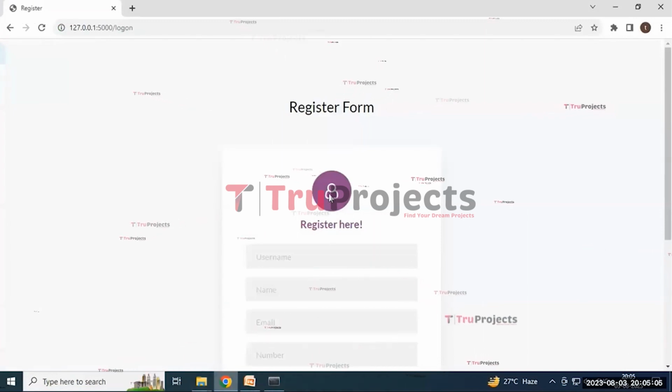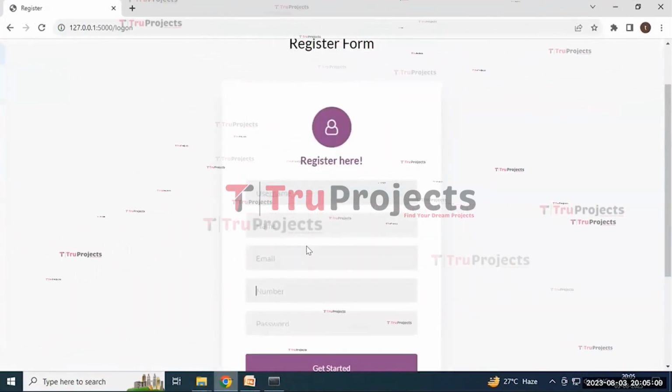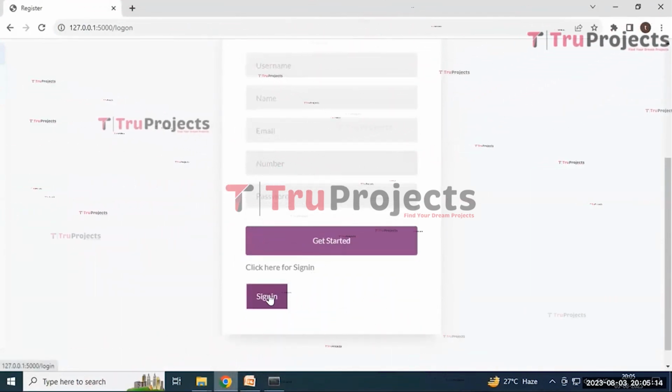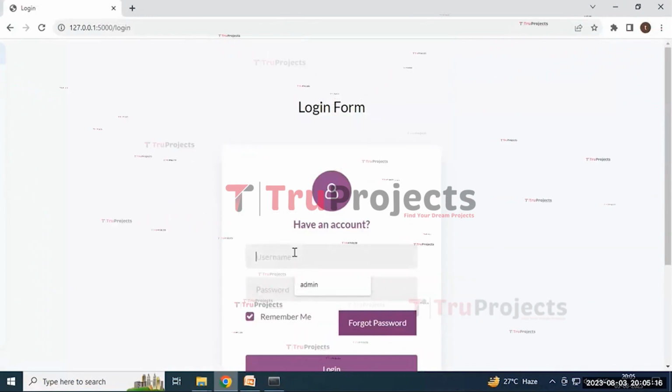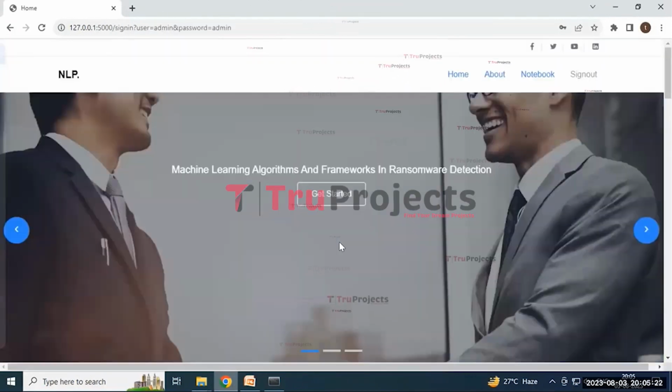Here it will redirect to the registration page containing some necessary details that are needed to create an account. But my account is already created, that's why I'm using the sign in button. Here it will redirect to the sign in page containing username and password that we need to fill, and then click on the login button.